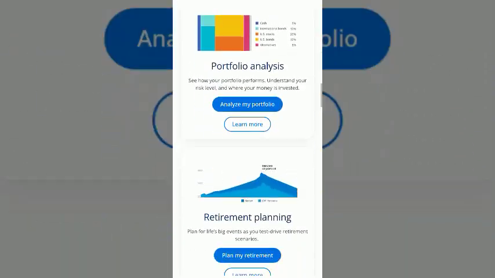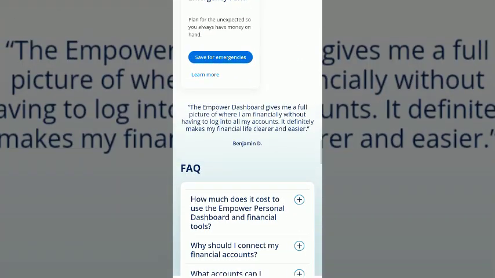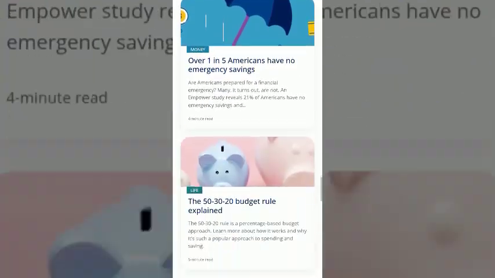After that, you want to choose delivery method. So you're going to select whether you want alerts via email, mobile push, or both.